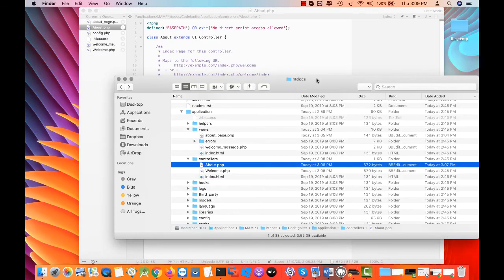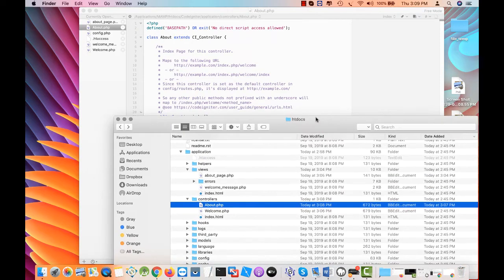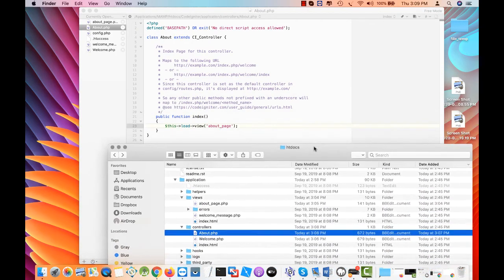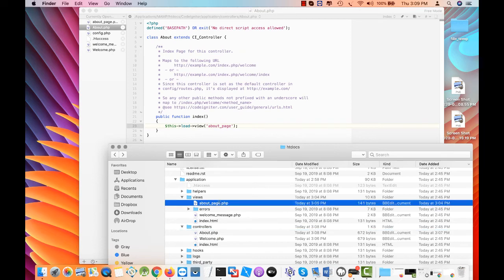Which is here. Sorry for that. So this is the code of your about.php, and it calls the about page, which is here.